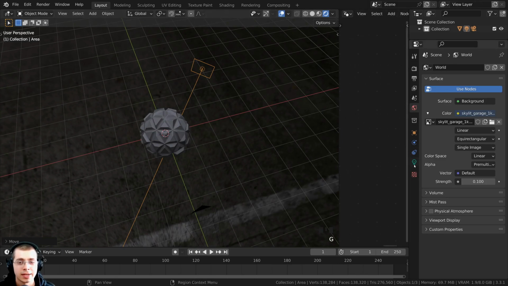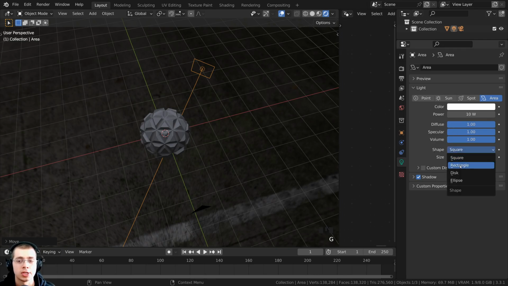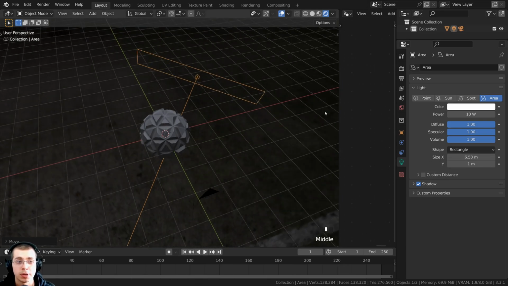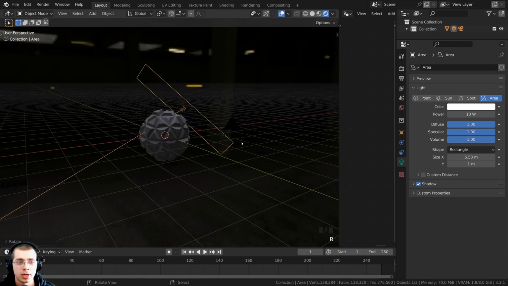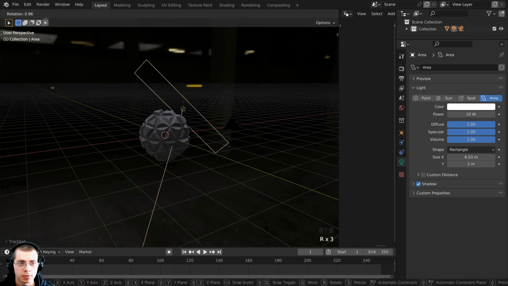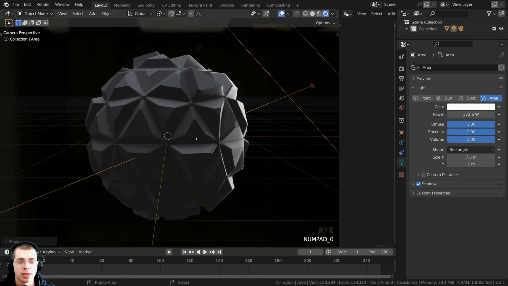And then with the light selected, if you click right over here on the object data properties, right here on the shape, I want to click on this, and I'm going to change this to a rectangle. And then I want to take the size X, and I want to drag this out so it is much longer. And I can also rotate it up a bit. I can also double tap the R key to enable the trackball rotation and kind of rotate this over. And then I do want to make the power much stronger so it is a lot brighter.